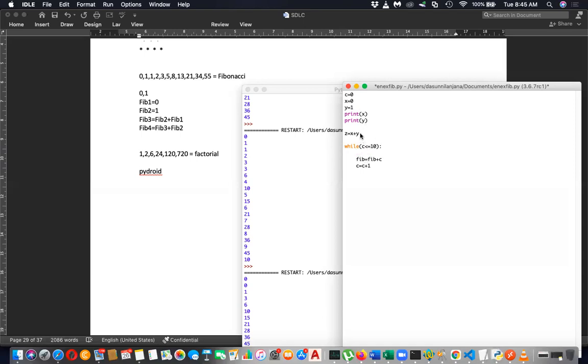I have to treat this one: z is equal to x and y, and you have to print z. So there is the next fib. And to generate the next fib, you have to change x and y after printing z. After printing z, the new x will be y, and the new y will be z, because you have to change.